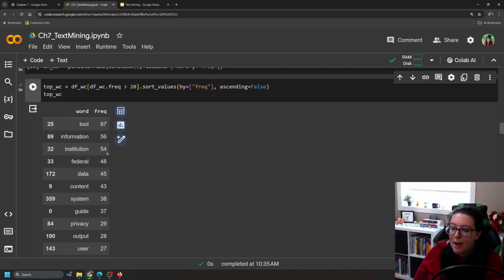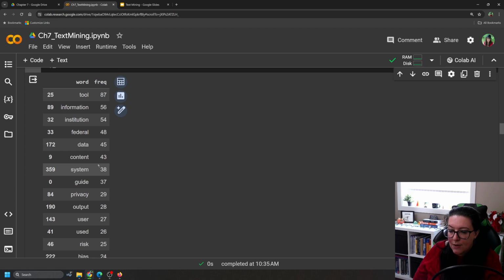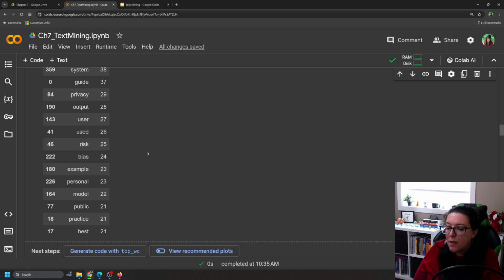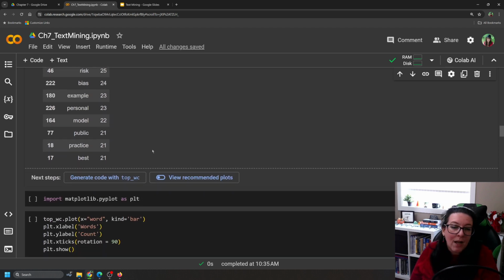So what appears now is that the top word here is tool, then information, then institution, then federal, and so on. We can see other ones, risk, bias. So you start to kind of get a feel about what the document is about based on some of these keywords. Privacy comes up a lot. If we want, we could plot the most common words.